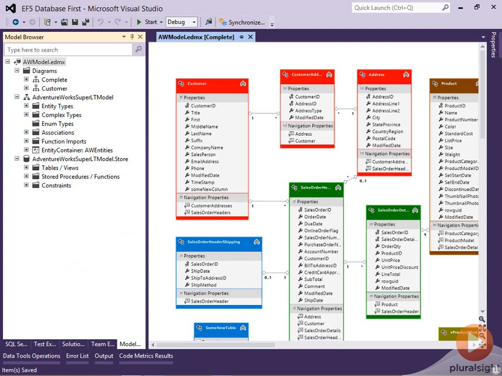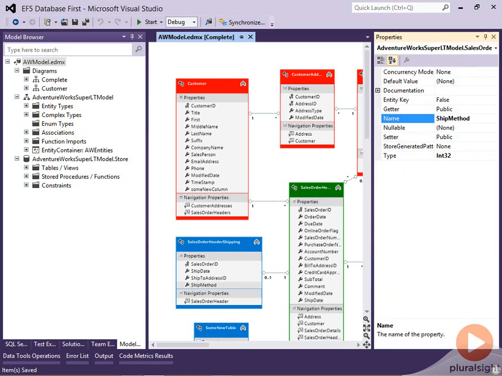Along with this, the Entity Framework Designer in Visual Studio 2012 allows you to use enums in an EDMX. I'll show you how that works. Remember that I changed the ship method database column, so now it's an integer in the database and in my model. I want to use that integer as an enum, so I'll need to do two things.